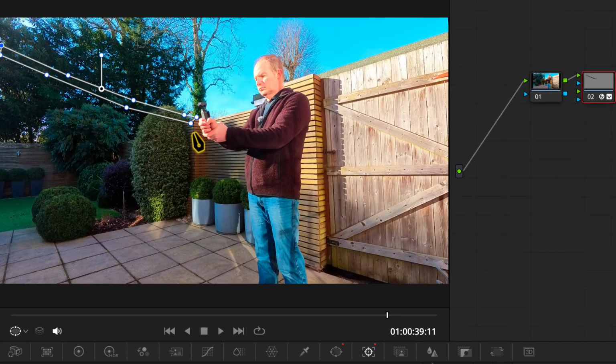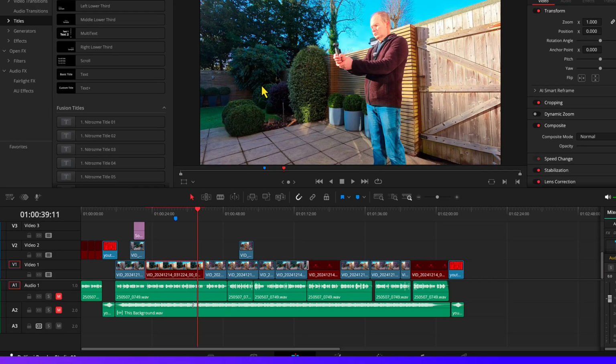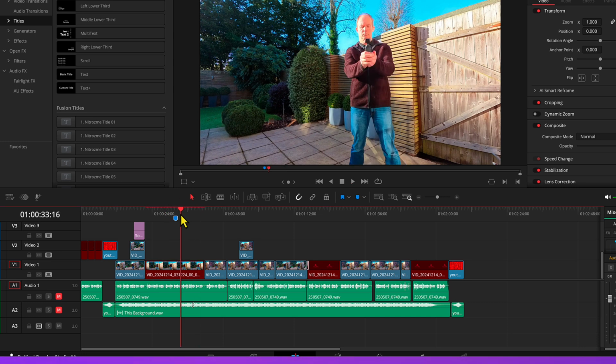And as you do that, you can see the object has pretty much almost disappeared. And then go back to the editing page, and hey presto, the object has pretty much completely vanished from the shot. And of course, when we play the clip, we no longer have the object.